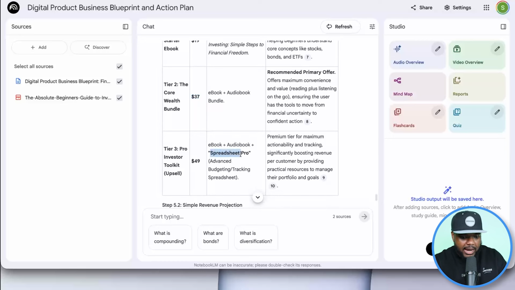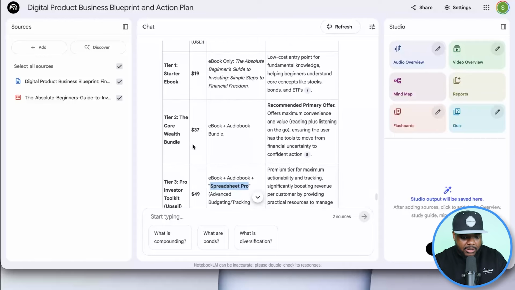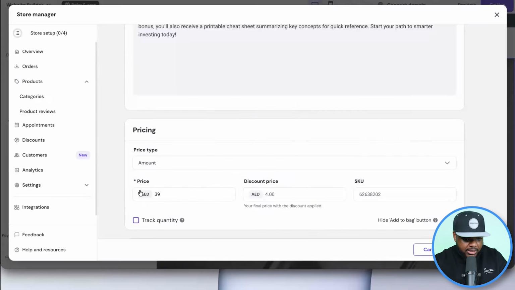So it's recommending that I could also sell some sort of a spreadsheet as well. So we're not going to do that in today's video. We're going to stick with this pricing, but I'm going to put it at $39. But as we can see, the pricing is currently set to AUD, which is Dubai currency.